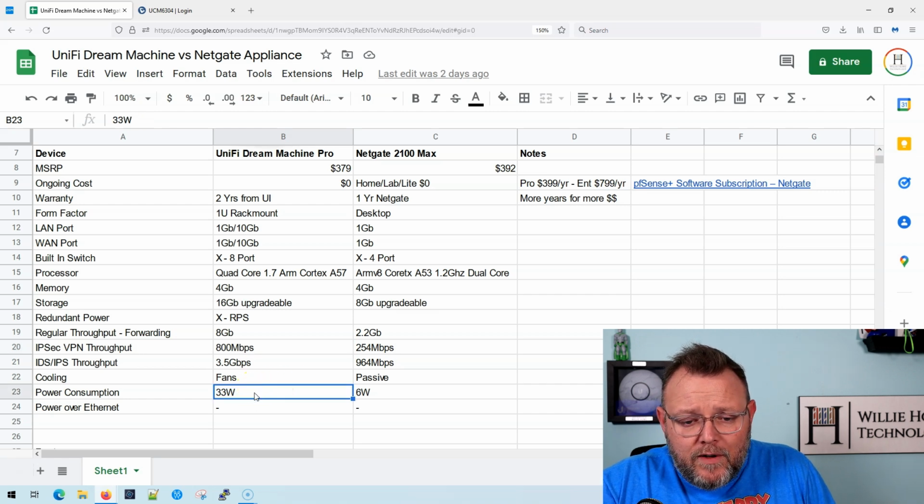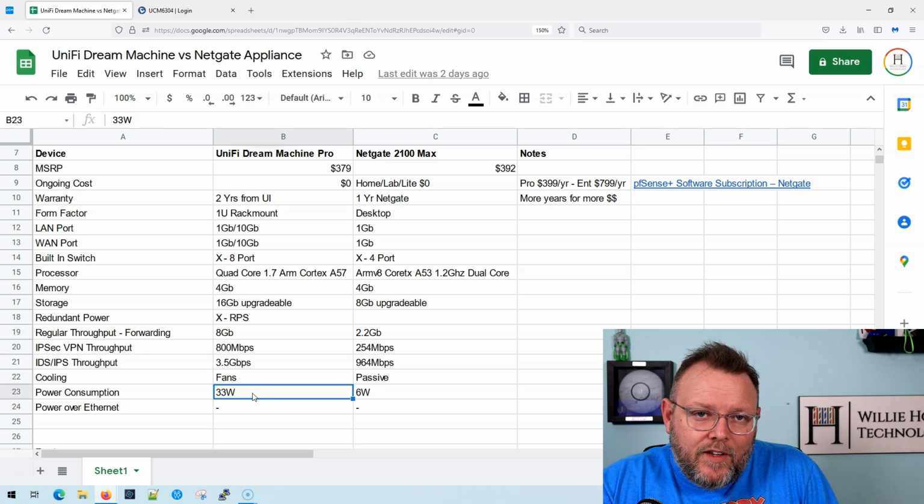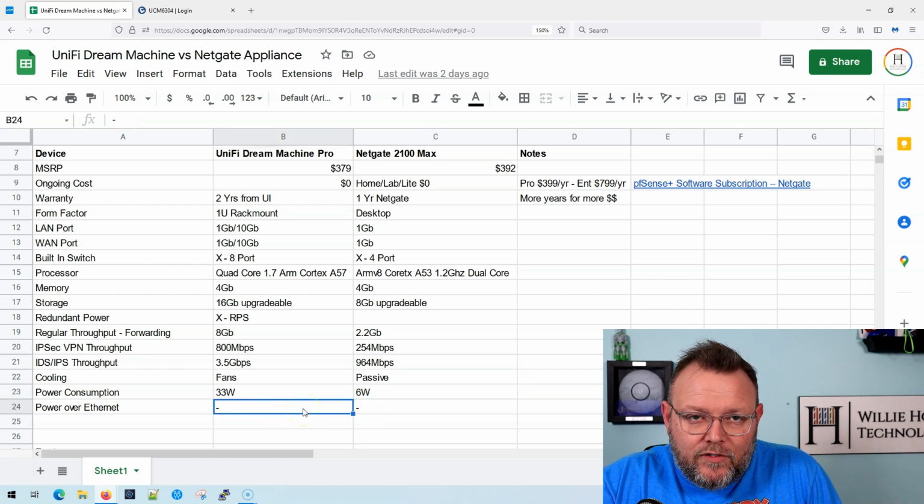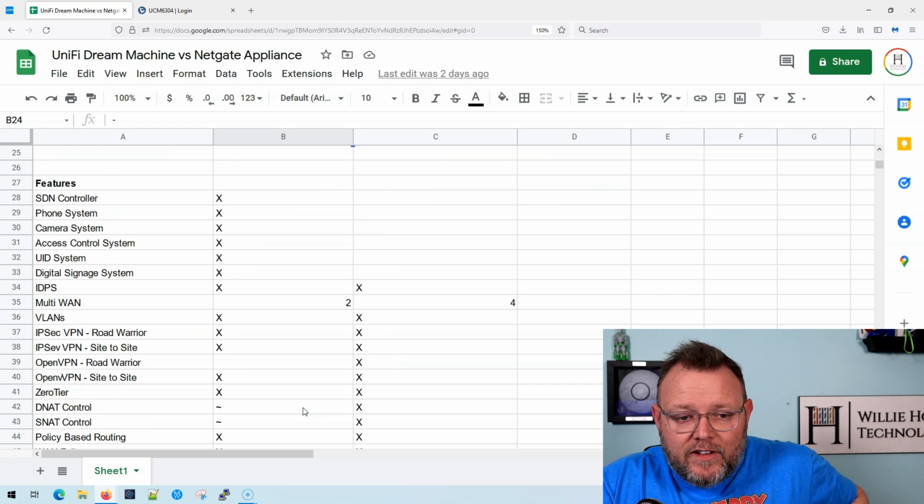The Dream Machine Pro uses 33 watts of power max, and the Netgate 2100 is 6 watts. Neither of the devices supports power over Ethernet. Neither are they powered by power over Ethernet, nor do they provide power over Ethernet. All right, so let's take a look at the features.